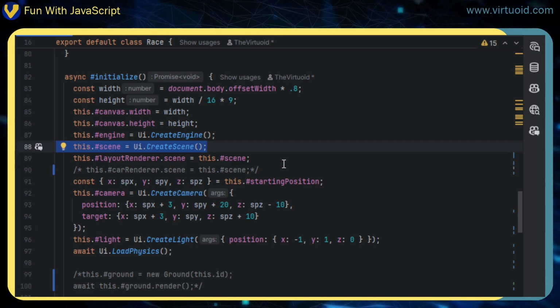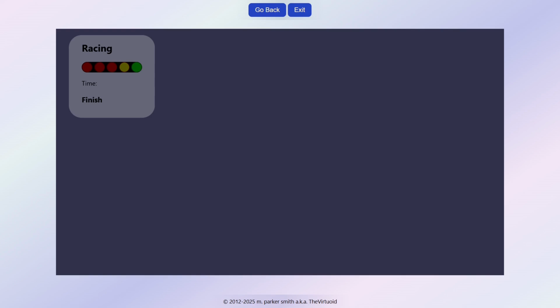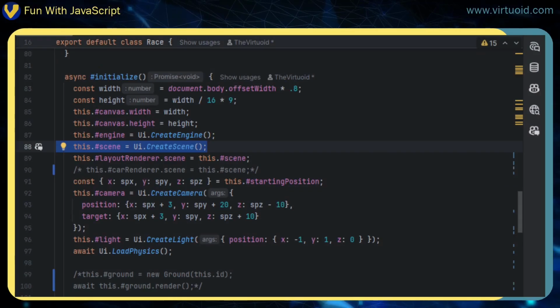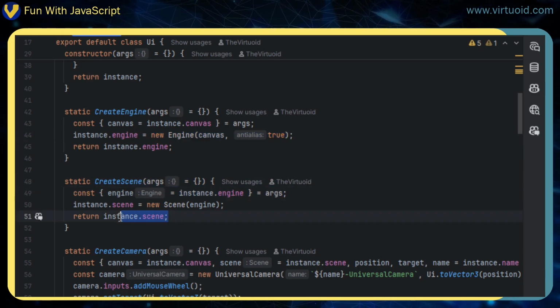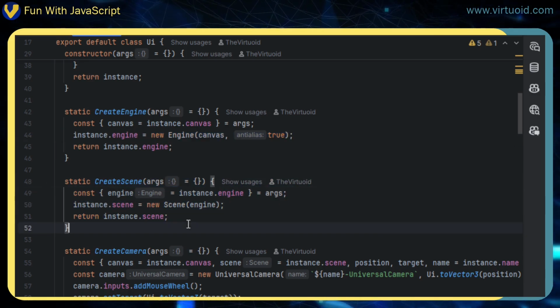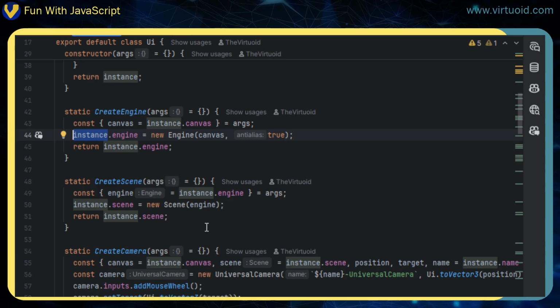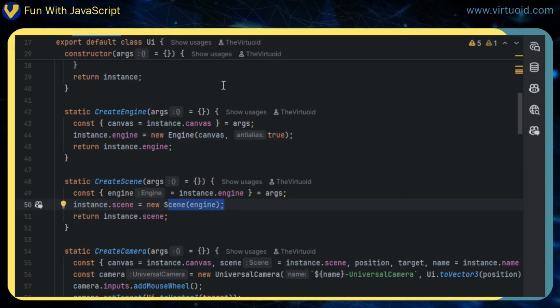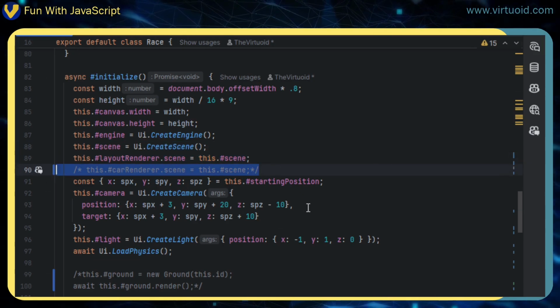And within Babylon.js, you have a scene in which everything is put. So if we go back to our screen here, this is my scene. As you can tell right now, there's absolutely nothing in it, but I have created a scene. The scene is tied into the engine itself. As we can see here, when we create the scene, we pass it the engine, and then we return the scene. And notice everything is inside this instance. This again allows me to do the singleton pattern. So now I have defined a scene that uses the particular engine. And then I'm going to assign that scene to the layout renderer, eventually to the card renderer too. It's no big deal there.